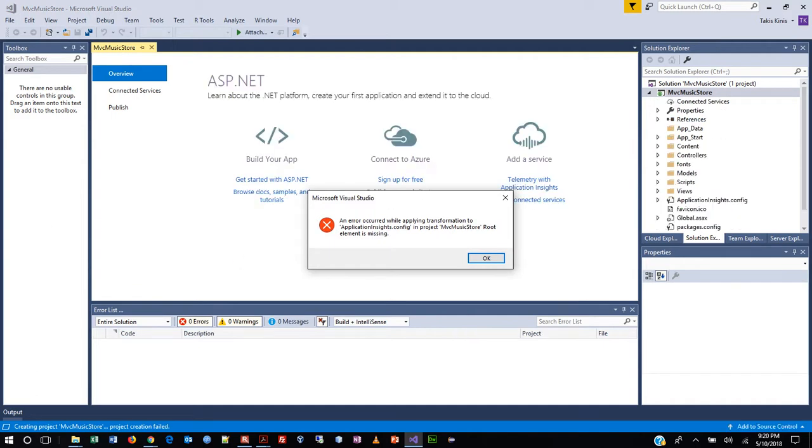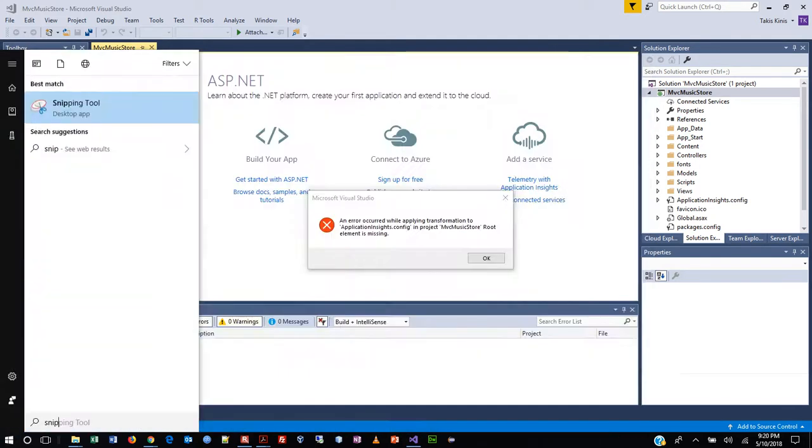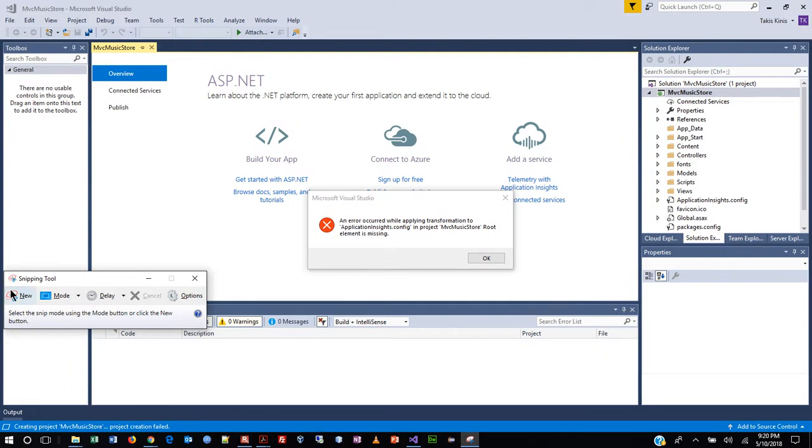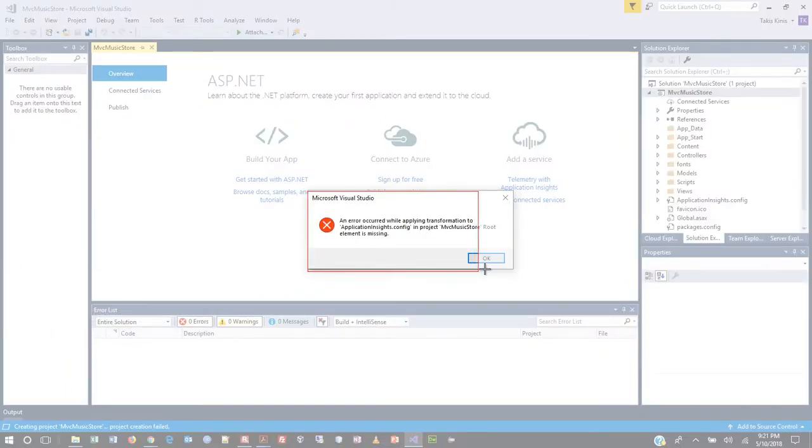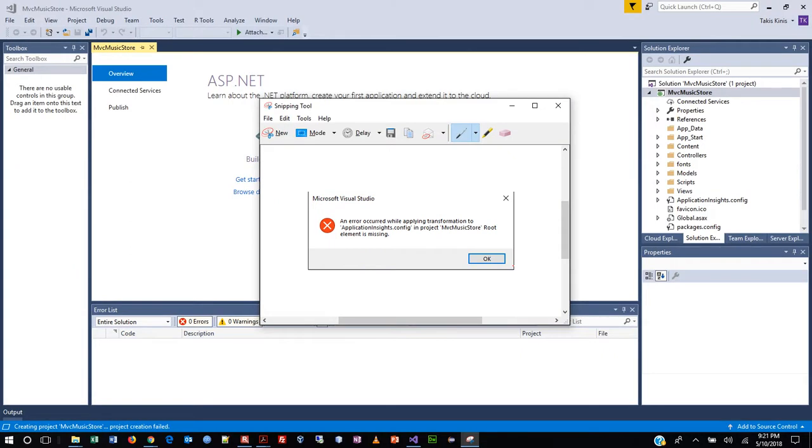Okay, welcome to our first error. Yay! It says, an error occurred while applying transformation to the application insights config and project MVC Music Store: root element is missing. Oh no. Okay, so here's what I'm going to do, folks, because you're going to have to click this box to make it go away. When you run into these situations, you want to look this up, right? You can either leave it up on your screen or do what I'm going to do, which is run my snipping tool and grab a screenshot of that, so that I can refer to it later.